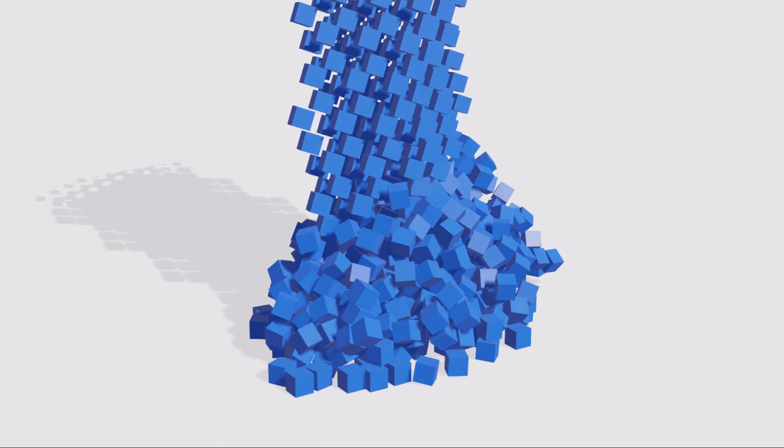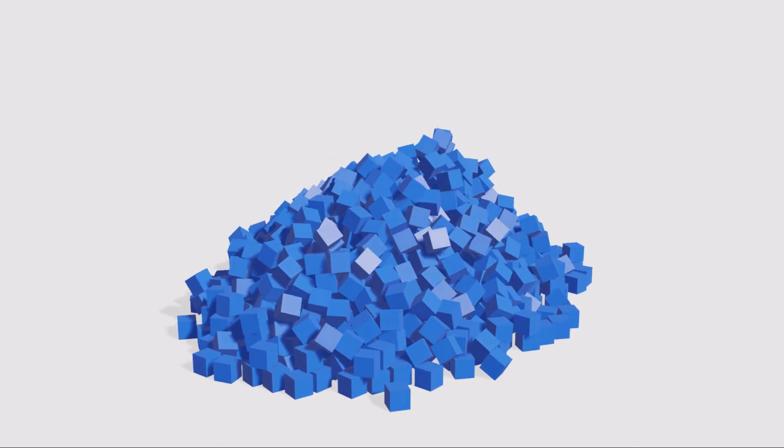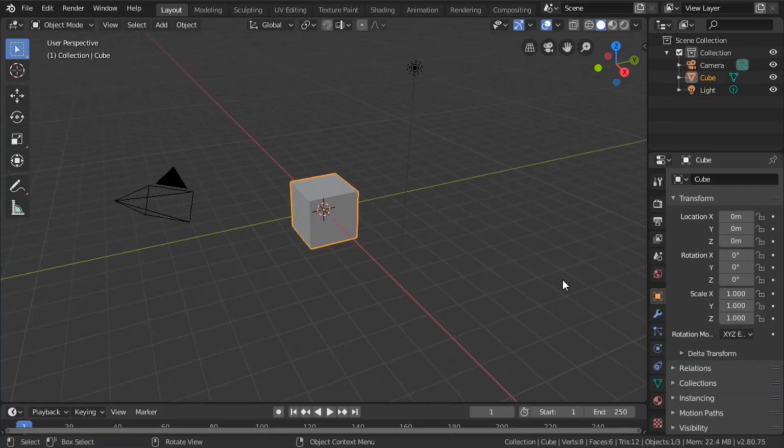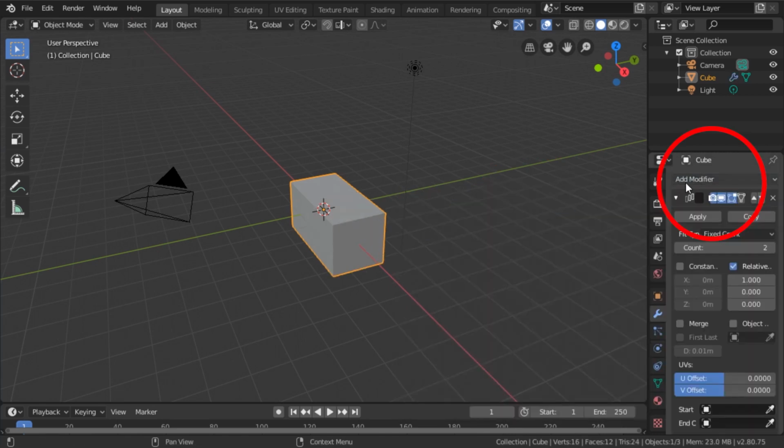Hello and welcome. Let's make your first gravity-based animation together, just like the one you can see right now. We're going to use a basic cube for this, and we're going to start by making more of it. Let's go to Modifiers and add the array modifier 3 times.